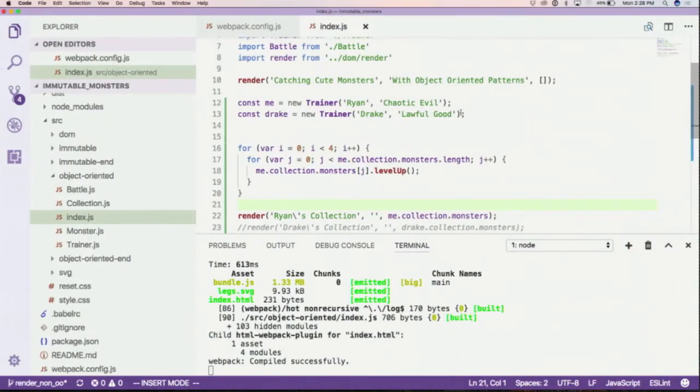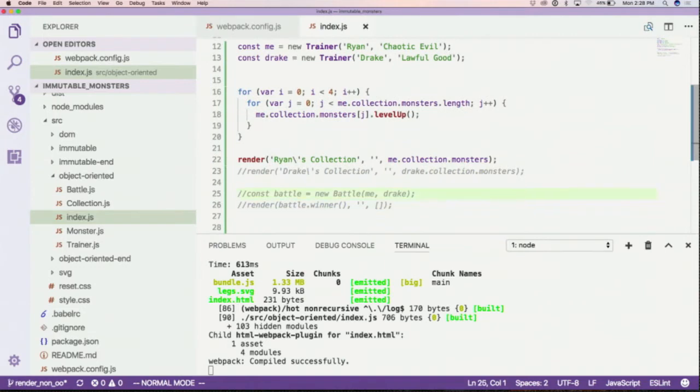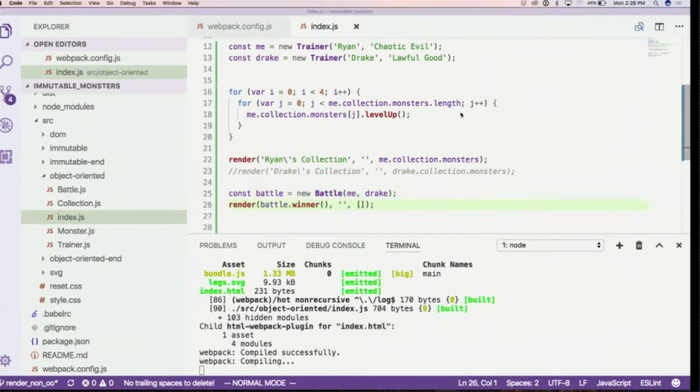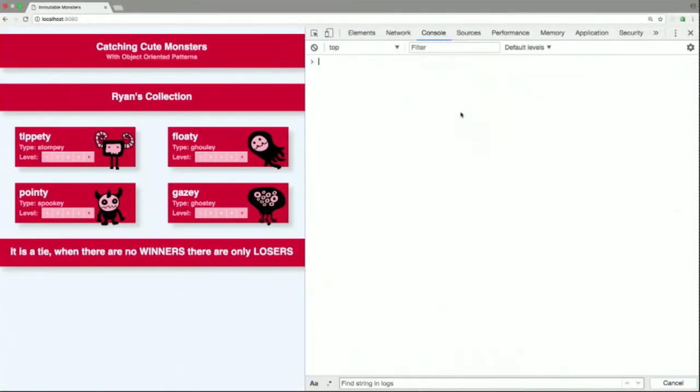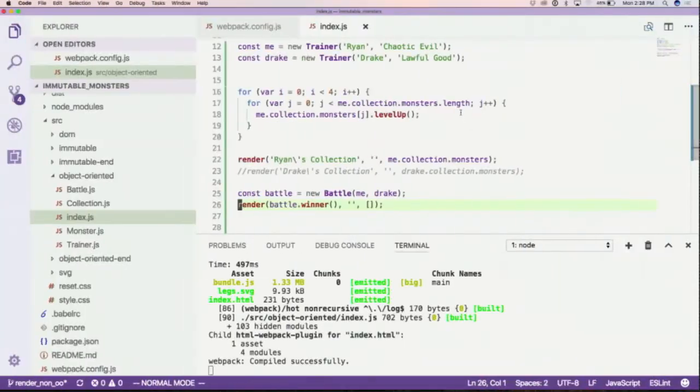Woo! I'm so excited. And I'm so excited that we're not even going to render Drake. We're going to create a new battle. We're going to render the results of the battle winner and see what happened. What? It's a tie? How could this be? I leveled all my stuff up. I spent all that time grinding, and yet I have not won one bit.